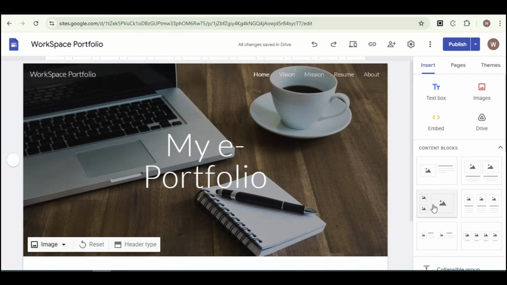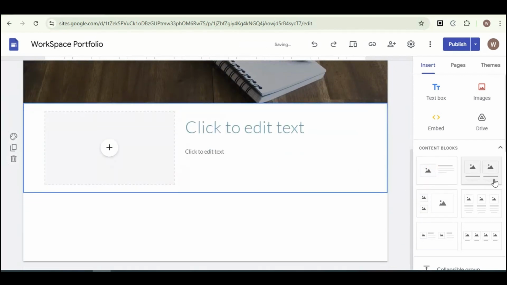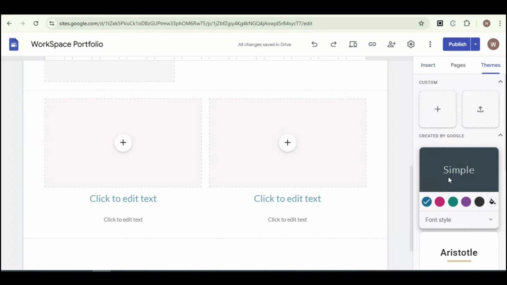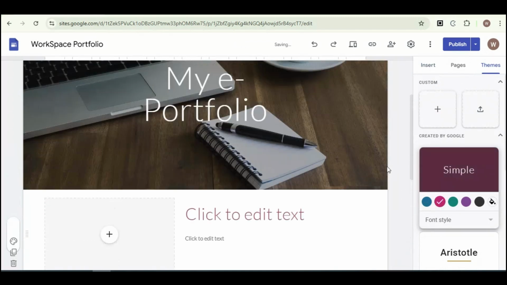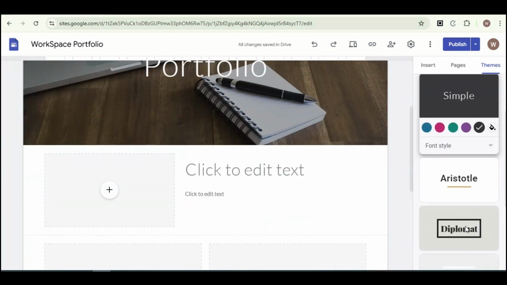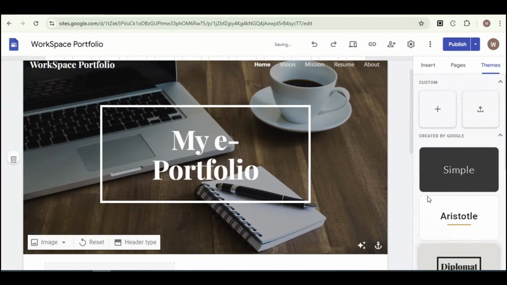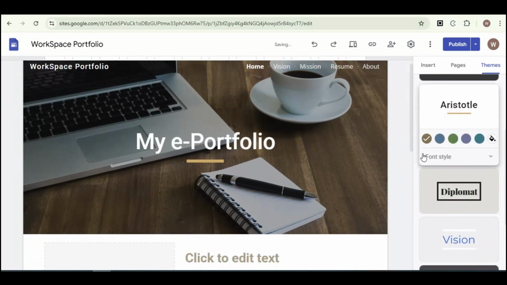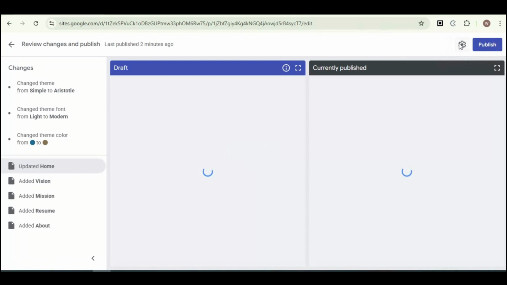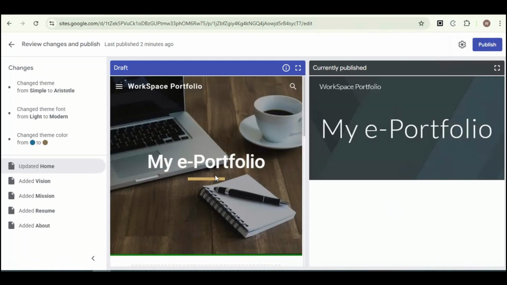Now, we can add a few content blocks on our home for us to fill later. And we can also change our theme by going to the right panel and clicking here. And then we can choose a color. So you can see. And we can also choose an art style right here, depending on what we want. And again, after all these changes, don't forget to click on Publish again. Just like that. So, that's it.